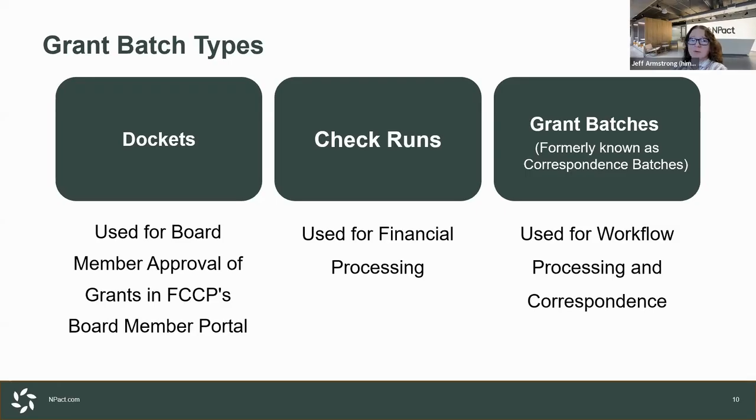And then we also have proposal batches and scholarship batches. And those are similar to the grant batches for workflow processing for correspondence. We talked about how a proposal gets processed through a workflow step to create a grant. And you can do that in batch, in a proposal batch screen or in the scholarship batch screen. You can do those all at the same time and then send your award letters and your decline letters, et cetera. So these are the three core grant batch types.